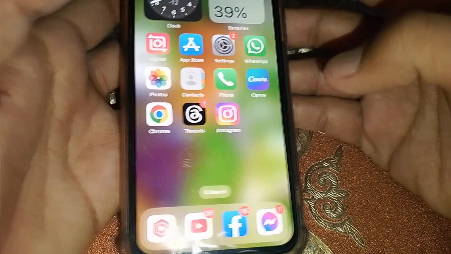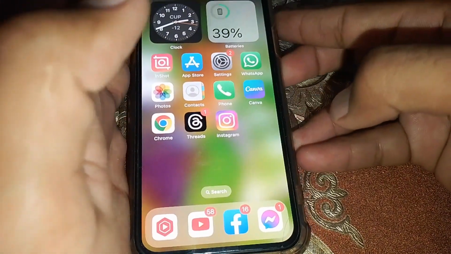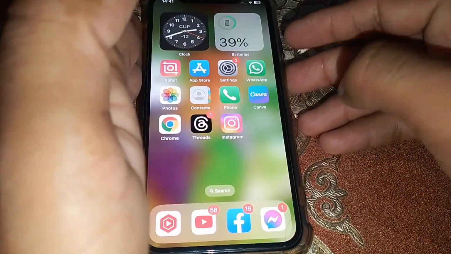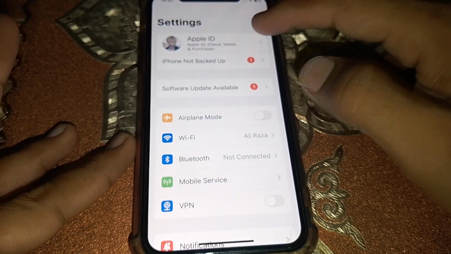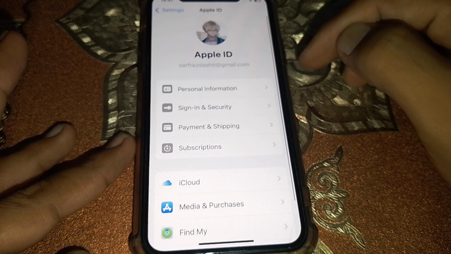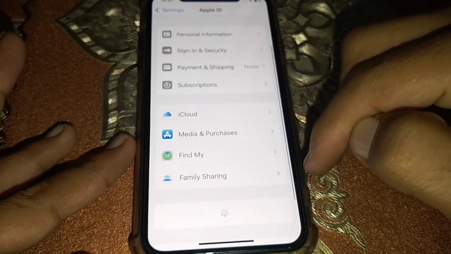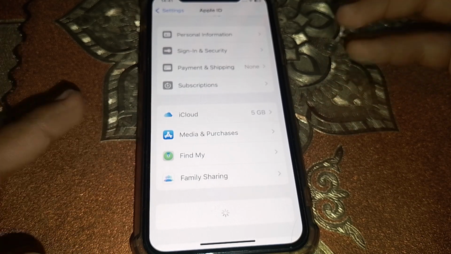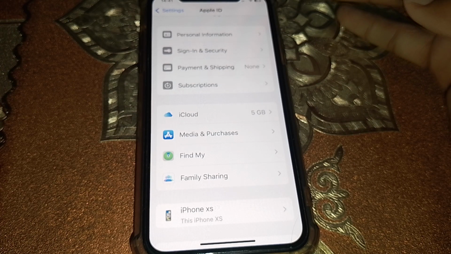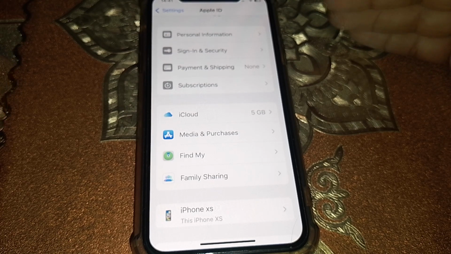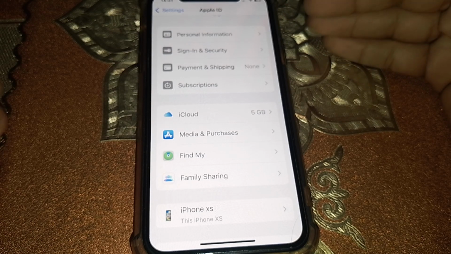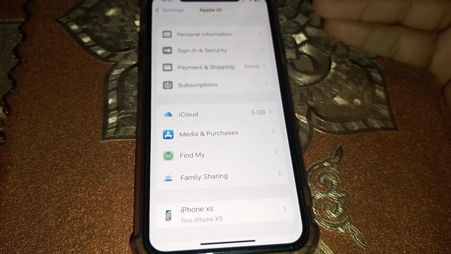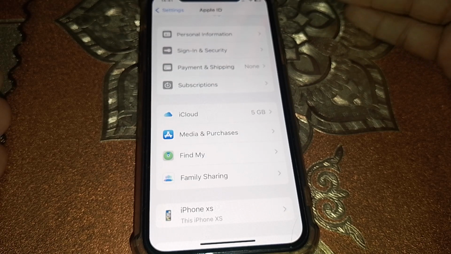Now, if you want to fix this type of error, what you need to do, guys, is simply open the Settings app, and after that tap on your Apple ID panel. From here, go to Family Sharing. If you are the organizer of the family, you have to change your payment method, or remove and re-enter it again. If you are not the family organizer, simply ask your family organizer to change his payment method.